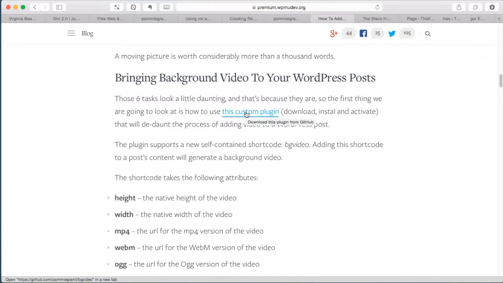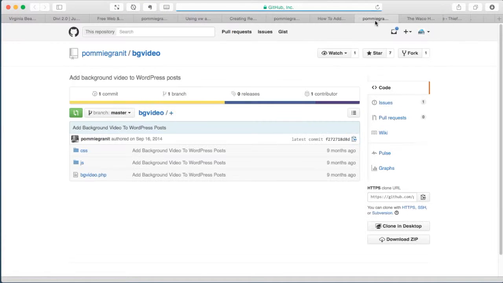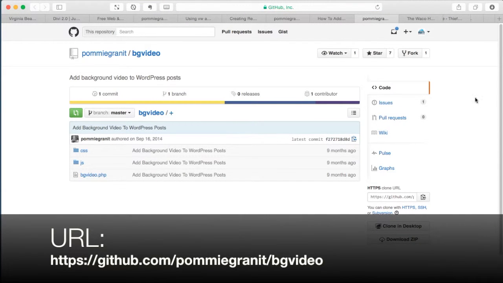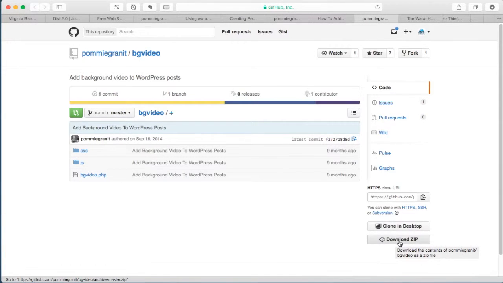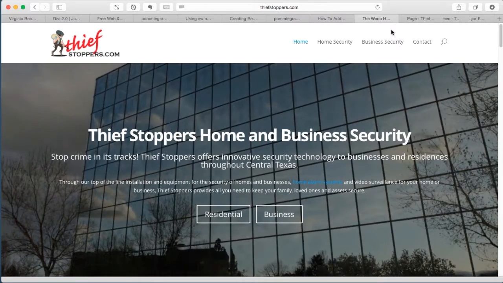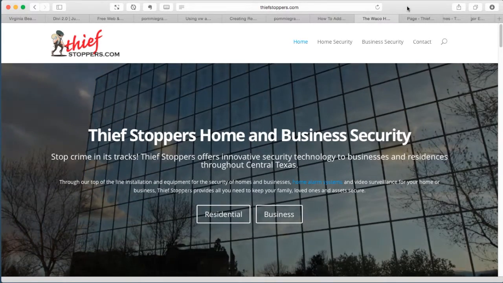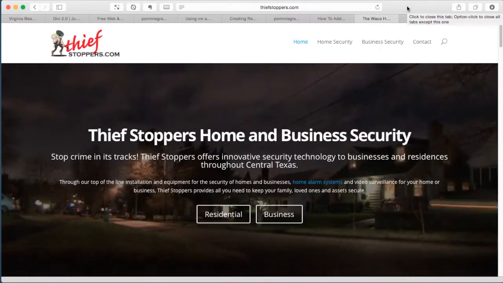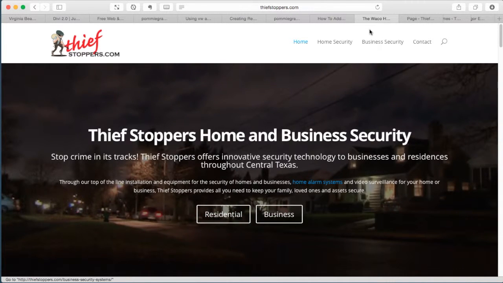To use it, all you have to do is click this link. It'll send you over to a GitHub repository, and all you do is download a zip of the plugin by clicking this button right here. Then you go into your WordPress backend and manually install it by uploading the zip file, and then just boom, it's installed, it's ready to go.